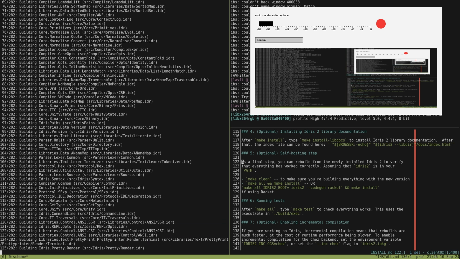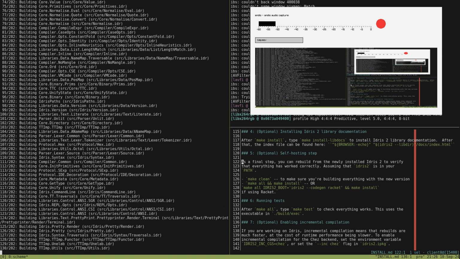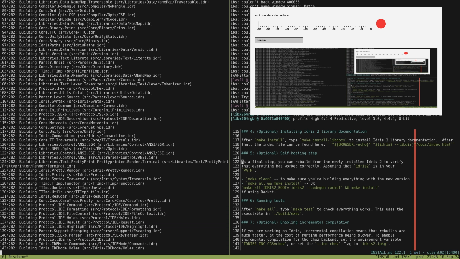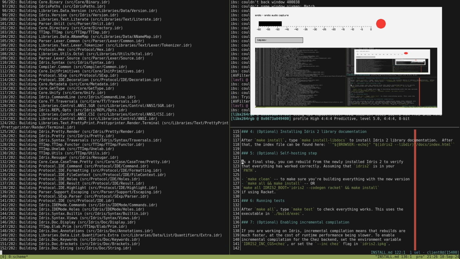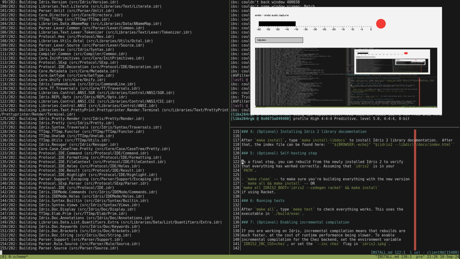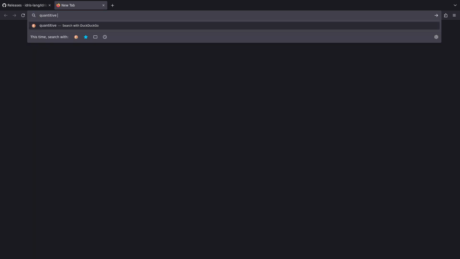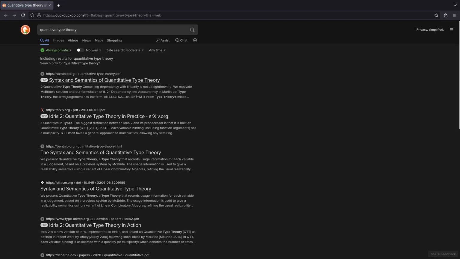Okay, so here we're at the end of building both Chase Scheme and Idris. What I want to do today is spend a little bit of time exploring Idris, not too much. And the reason I want to do that specifically is because of this quantitative type theory.